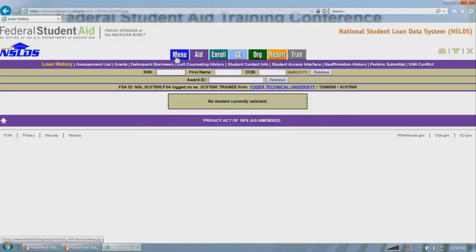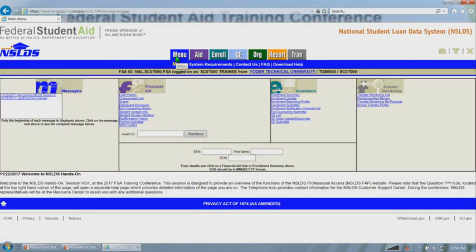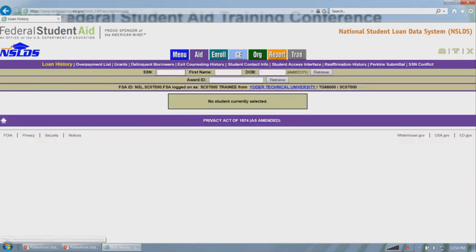All right. So again, you can see it here on the menu page, award ID. You still have your other search options that you can utilize. And then again here under Aid, under the loan history, the award ID. So, are you guys ready to practice entering this award ID?